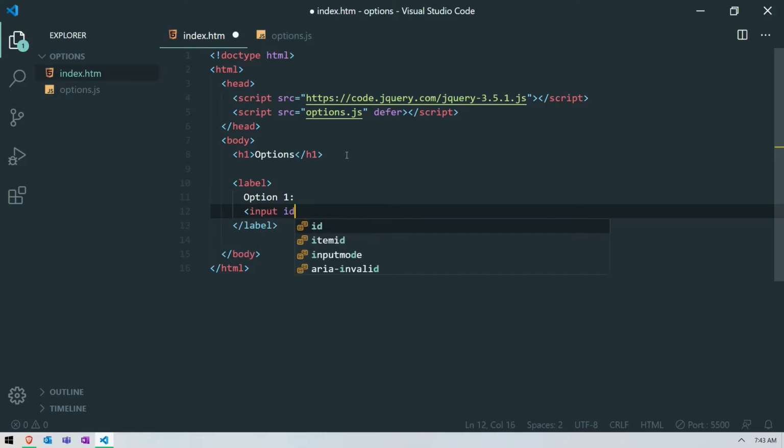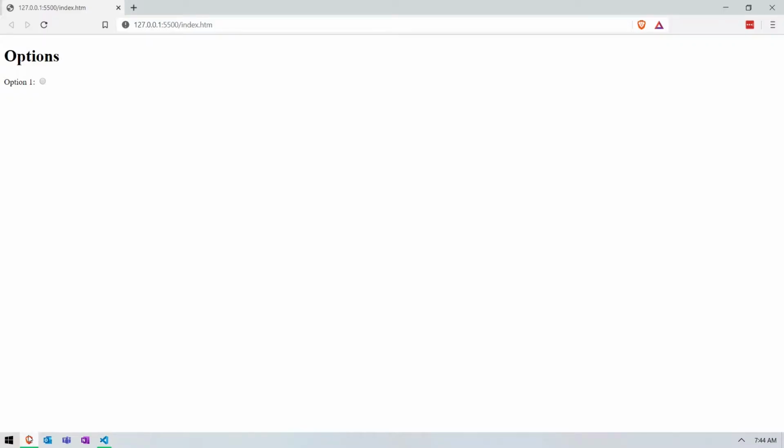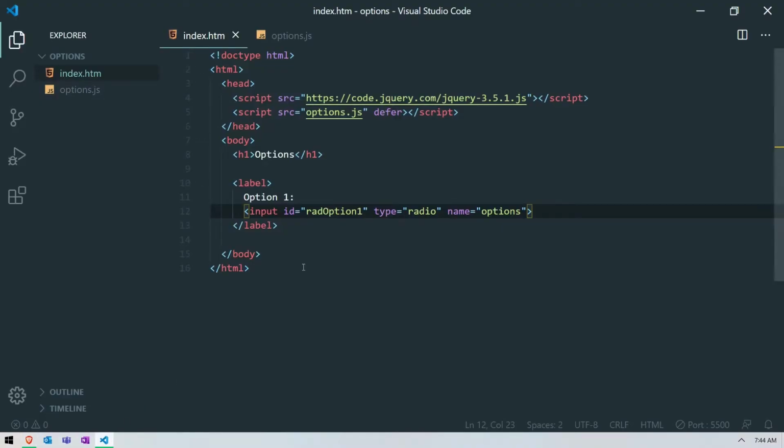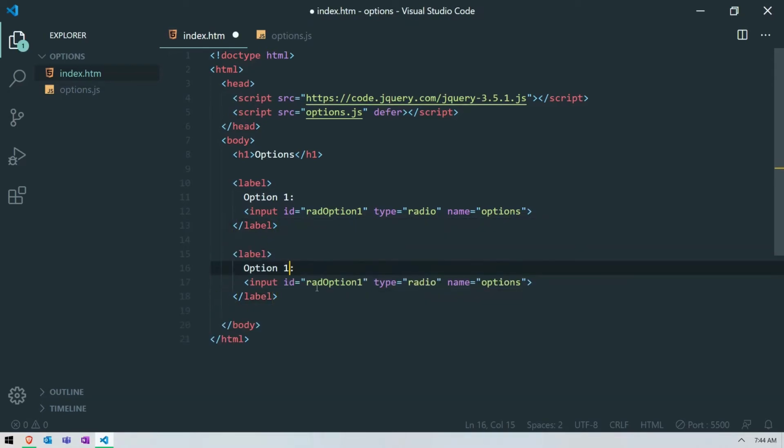So now we're starting to write some of our actual program, and the first thing is a label and an input. As usual, good combination. The first one is just option 1, and our input is type radio. So this is going to tell the browser that it's a radio button, and the name is options. The name here indicates the group of radio buttons that should be mutually exclusive. So all the radio buttons that have the same name, you'll only be able to click one of those.